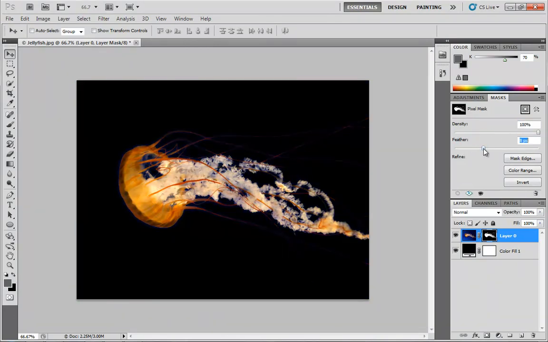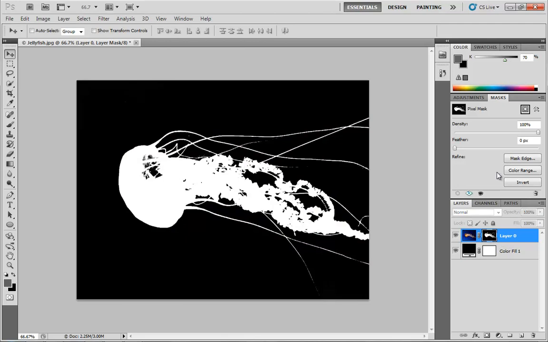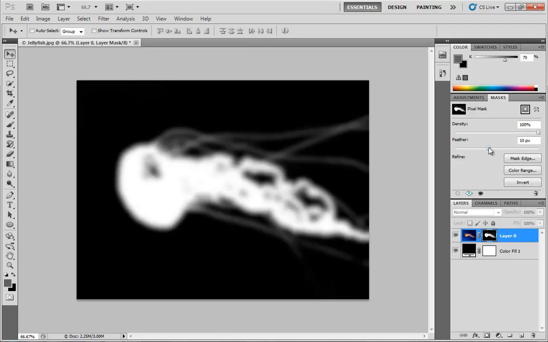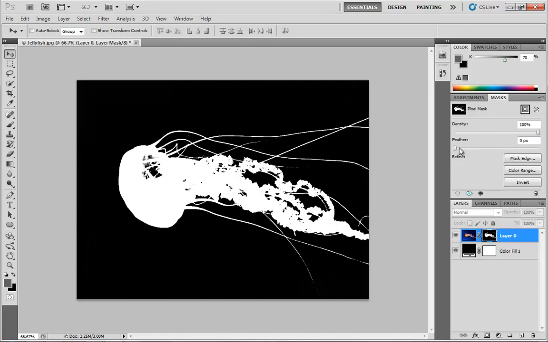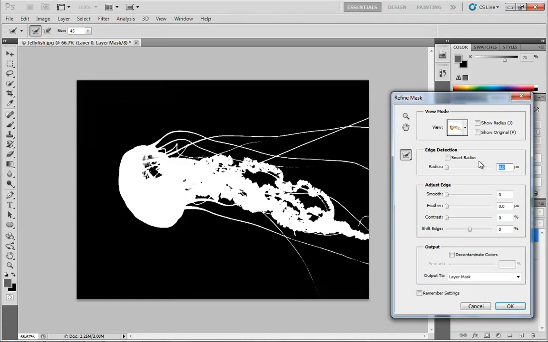Feather, on the other hand, is going to create a softening value around the outside edge of the mask itself. An interesting way to show this off is to hold down Alt and click on the mask thumbnail, and then as I increase feather, you can see it's almost like a Gaussian blur that's being applied to the mask with a nice slider for the control. Now with that done, let's take a look at the mask edge, and I'm going to leave this set to just looking at the mask for just a moment to make this a little more apparent.